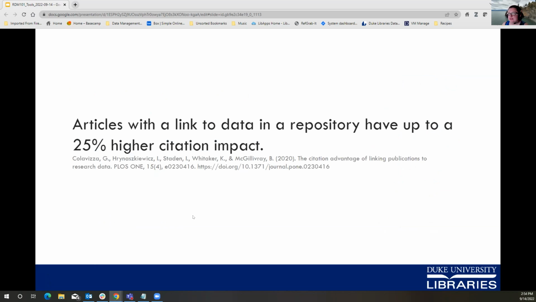So again, to sum up some of the importance of using repositories and why funders and journal publishers are pushing this so much, they found that articles with a link to the underlying data in a repository have a 25% higher citation impact. If you are going to remain in academia, you know that this is a really important thing. And of course, you're doing good work anyway. You want people to see it and find it and get excited about it.